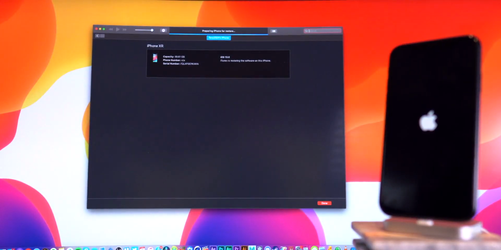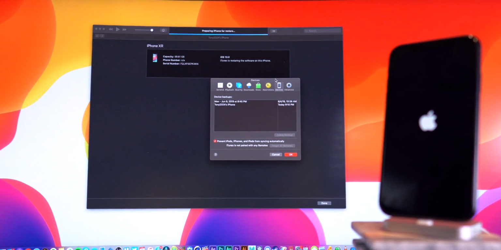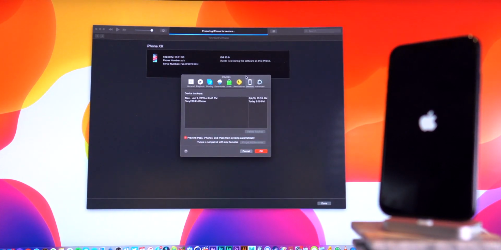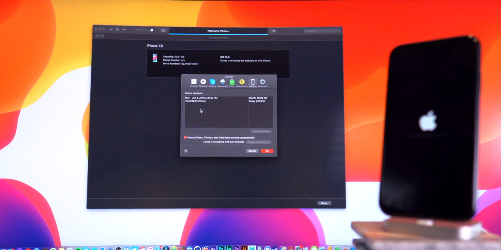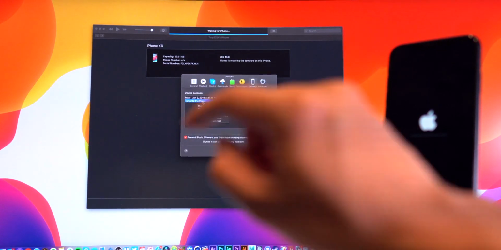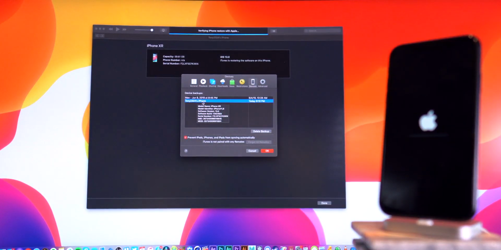You're going to go to the iTunes menu up in the top left. Sorry, it's off screen. You're going to go to preferences. It's going to pull up this little dialog box right here. Your landing page is on general, but we're going to go over to devices, and we're going to select this iOS 13 backup that we just created. There we have it, software version 13 right there. We're going to go ahead and click Show in Finder.